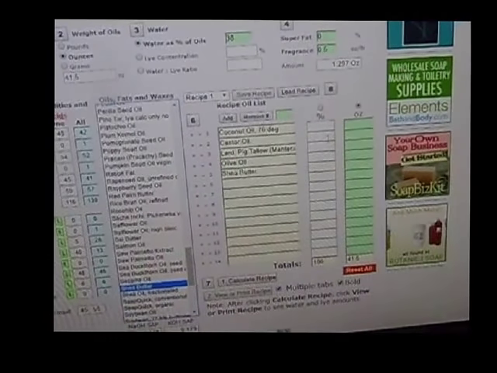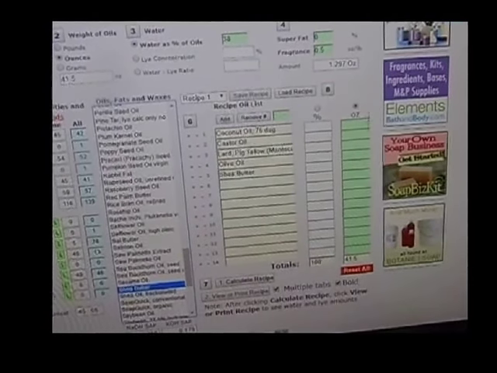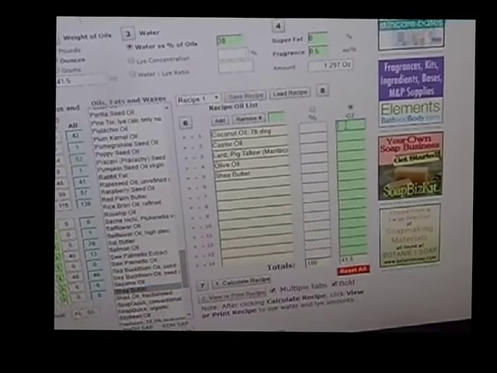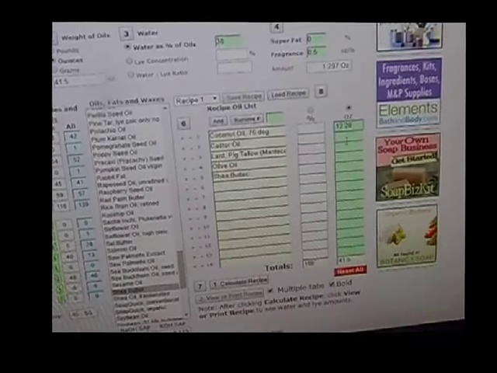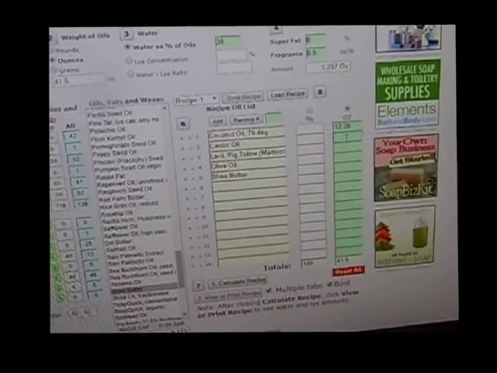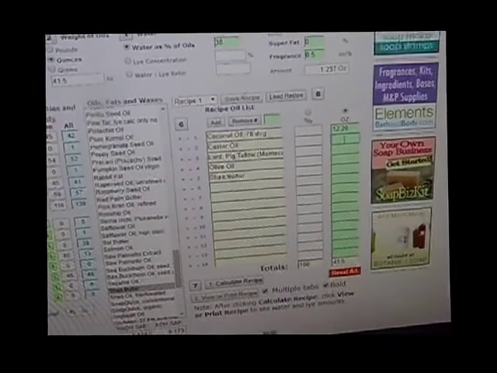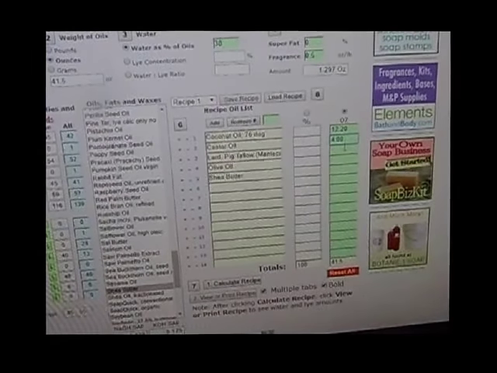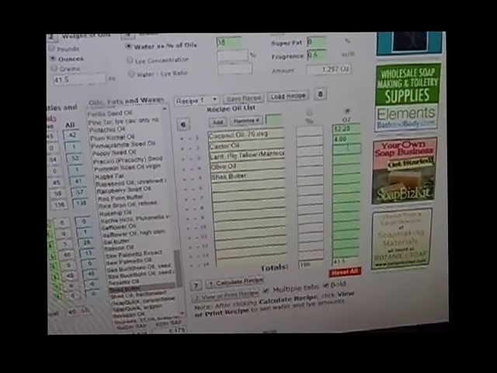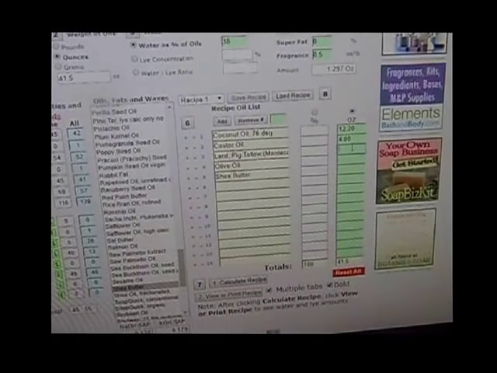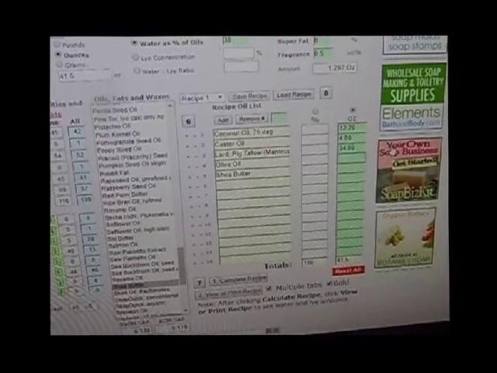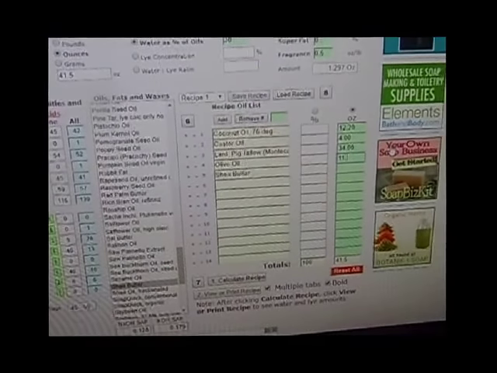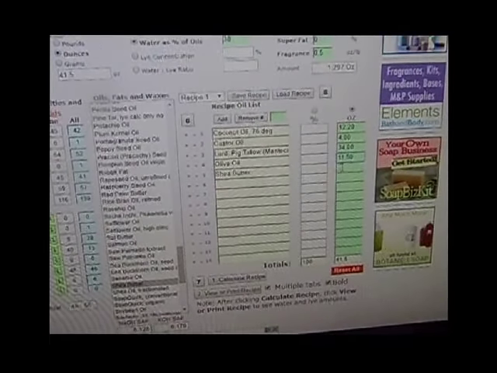Okay, don't worry about this percentage thing and stay here with the ounces. Okay, coconut oil, I'm going to do 12.5, and this is a recipe that I make all the time. Castor oil, I'm going to do 4 ounces. Lard, I'm going to do 34 ounces. Olive oil, I'm going to do 11.5 ounces.